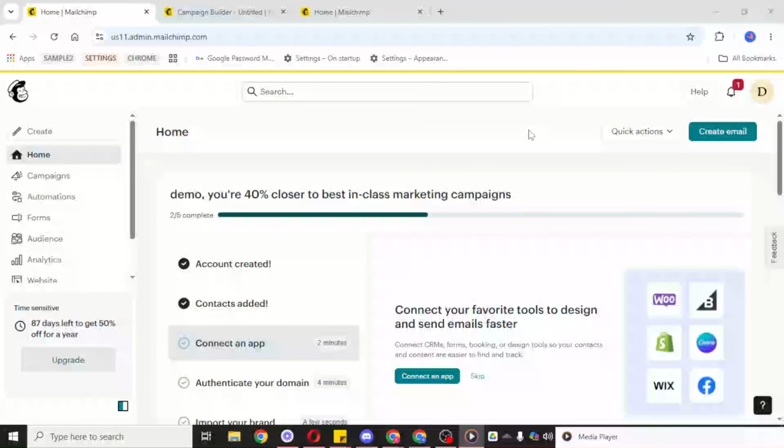In today's video, I'm going to teach you how to use the Creative Assistant in MailChimp. To get started, open your MailChimp account and sign in. Once you're inside the dashboard, take a moment to get familiar with the main navigation.